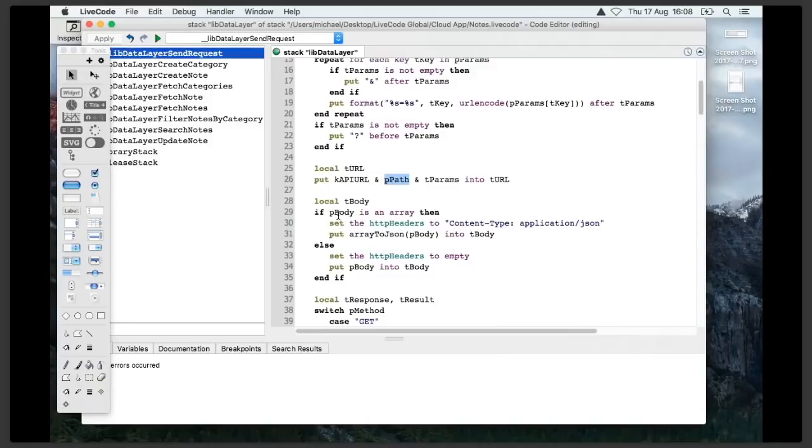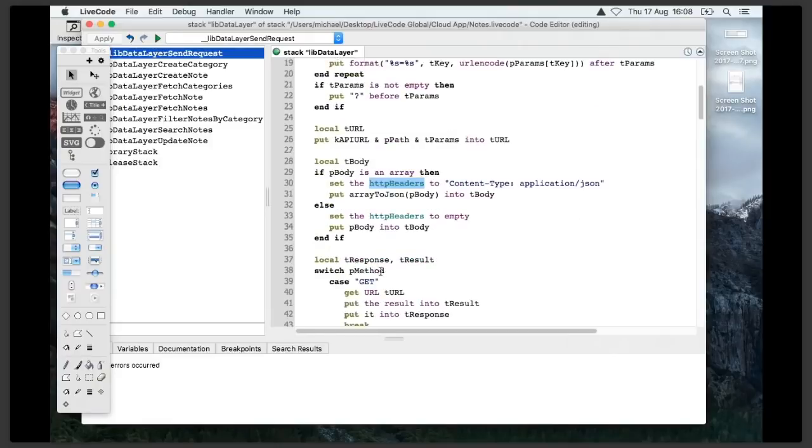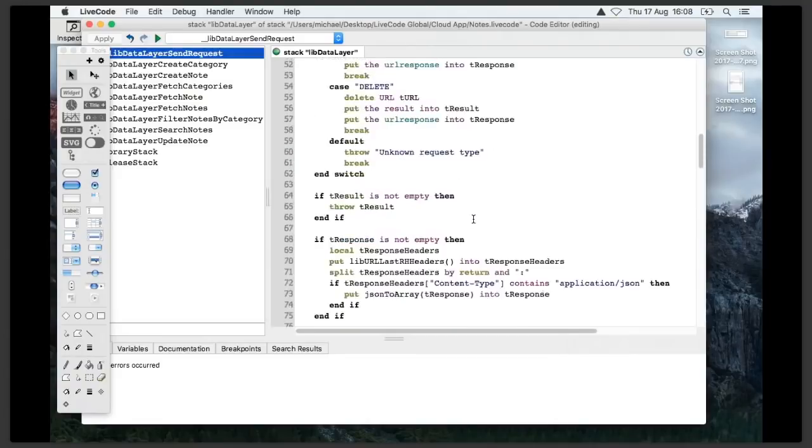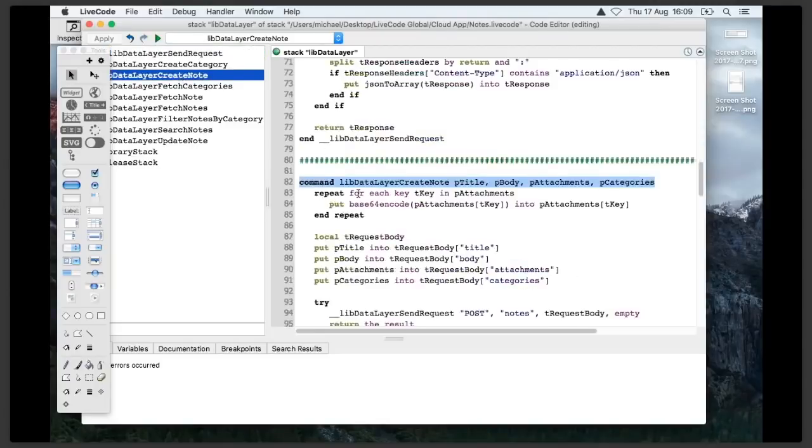Next thing we want to do is, if the body data that we're posting up, in this case the note we want to create, is an array, then we want to make sure that our array is properly encoded. So we call array to JSON, and also set the HTTP headers to application/JSON, telling the server that we're posting up JSON data. And then the final part is the actual sending of the request. So in this case, get, post, put, delete. Here we're using a post request, post it there, check the result, and then put the response into tResponse. If the result is not empty, i.e. we've encountered an error, throw that error, and then we'll handle that in create note in the try catch block here.